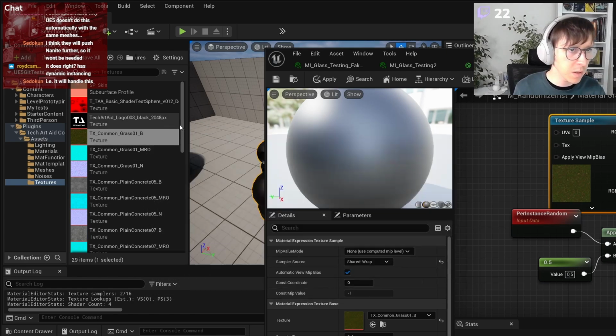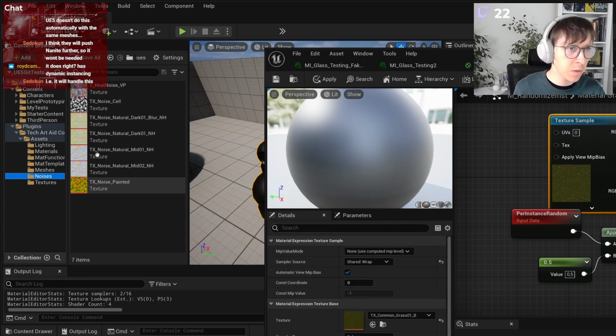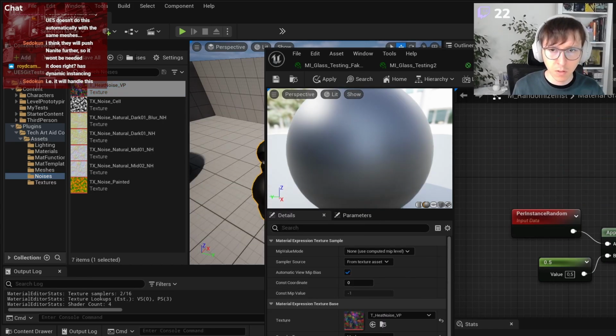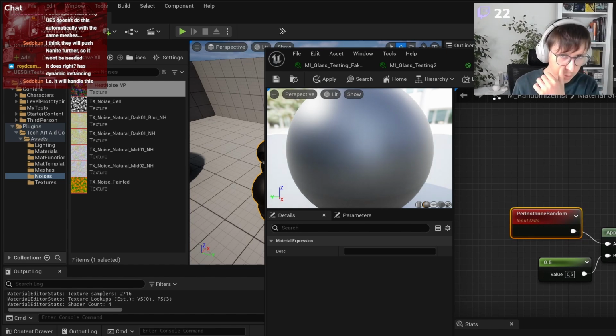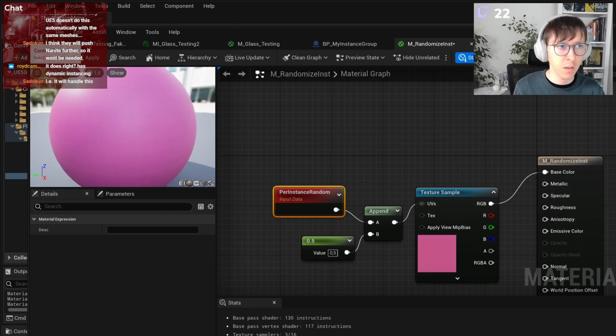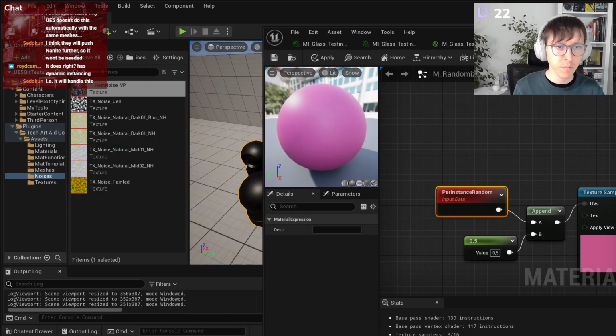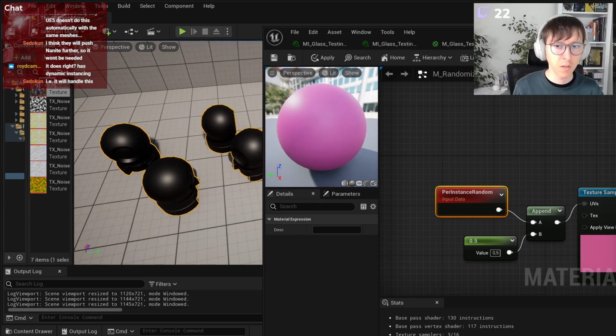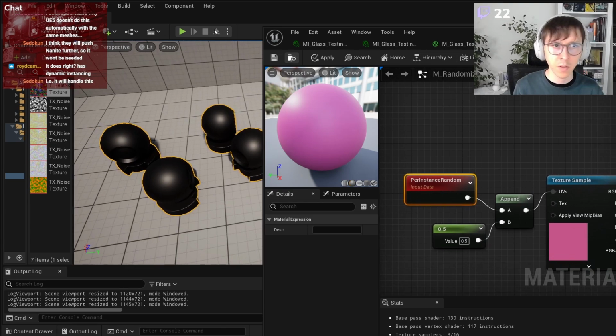It's too similar. I need something different. Okay, and noise will be very welcome. Use it as UVs. So per instance random is something between 0 and 1. Random value per instance. Let's just grab it and take a look. These are my instances, right? Let's compile that.